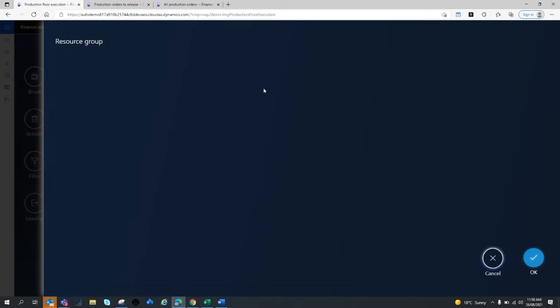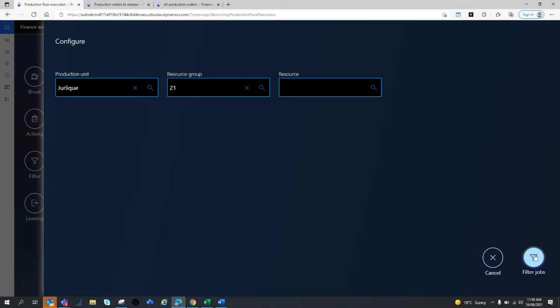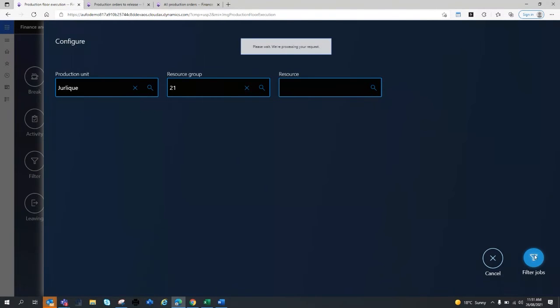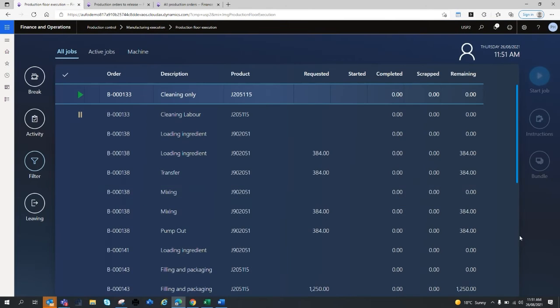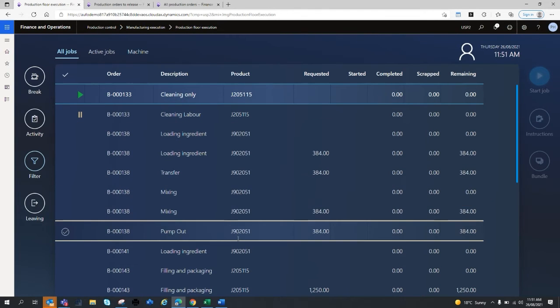Now I'm going to go in here and say, what am I interested in? I'm just interested in production resources of site 21. Okay, now all I should theoretically see is my hand creams. And sure enough, I'm only seeing the jobs for the hand creams.